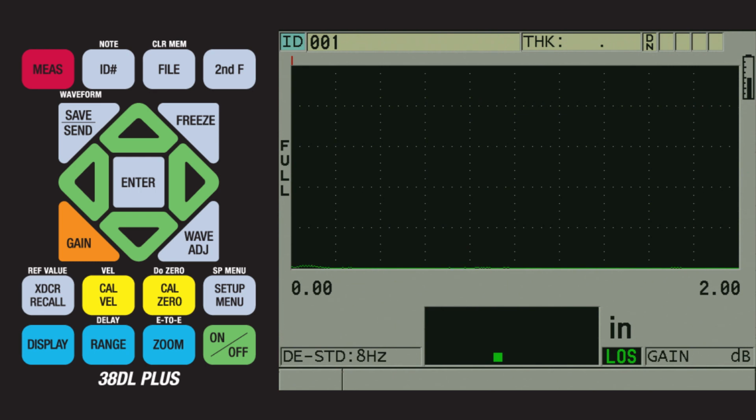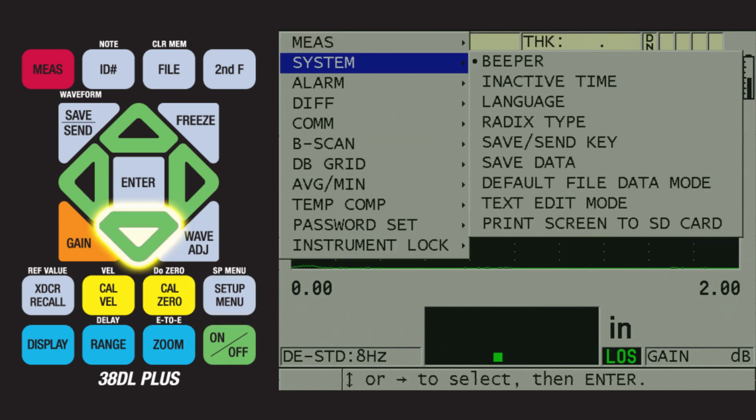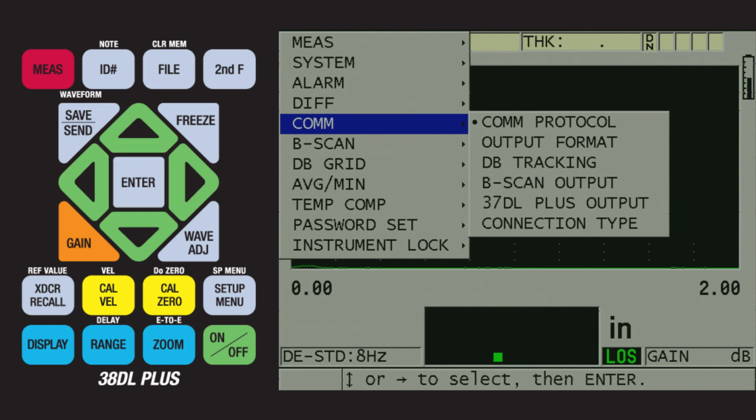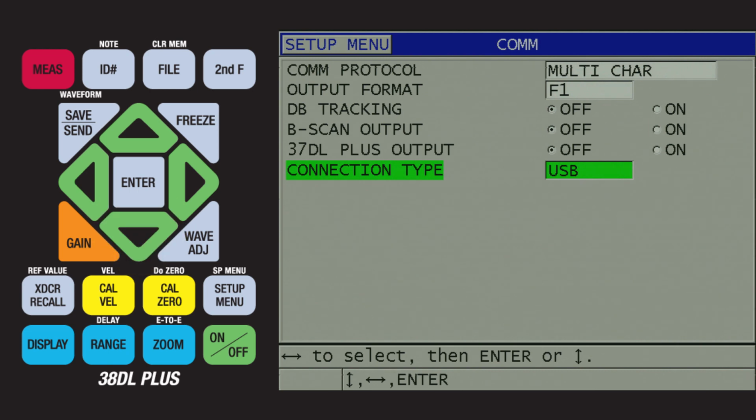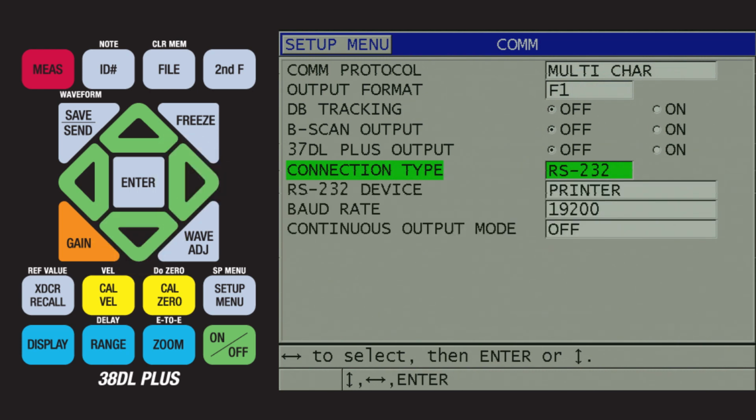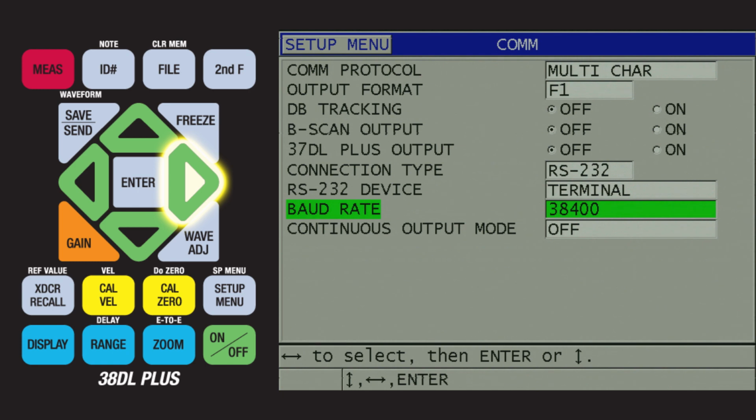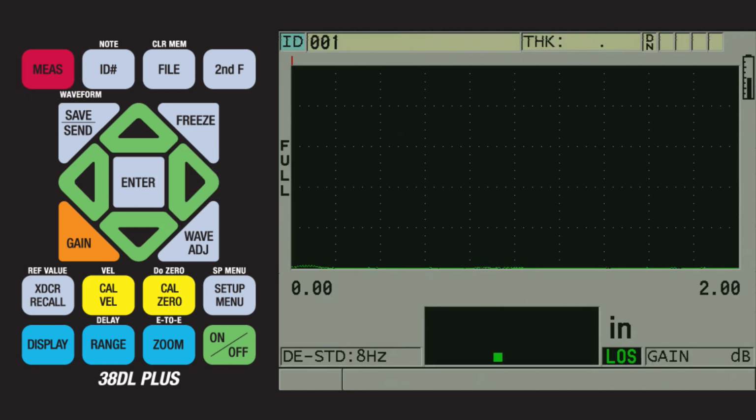We can now configure the RS-232 communication settings on the 38DL Plus thickness gauge. Press the setup menu key, then press the down arrow until COM is highlighted, then press the enter key. Next, press the down arrow until connection type is highlighted, then press the right arrow to change it to RS-232, then press the down arrow to highlight RS-232 device, and then press the right arrow to change it to terminal. Then press the down arrow to highlight baud rate, and then press the right arrow to change it to 115200. Next, press the red measure key to return to the measurement screen.